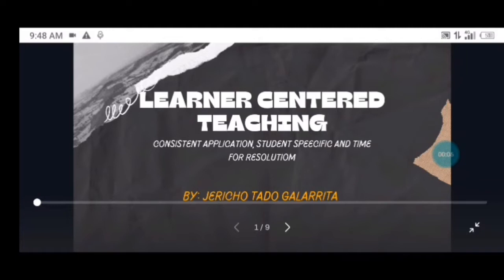Today, I will be discussing my topic, which is entitled Learner-Centered Teaching, and we will be focusing on consistent application, student-specific, and time for resolution. But first, I will discuss what learner-centered teaching is.